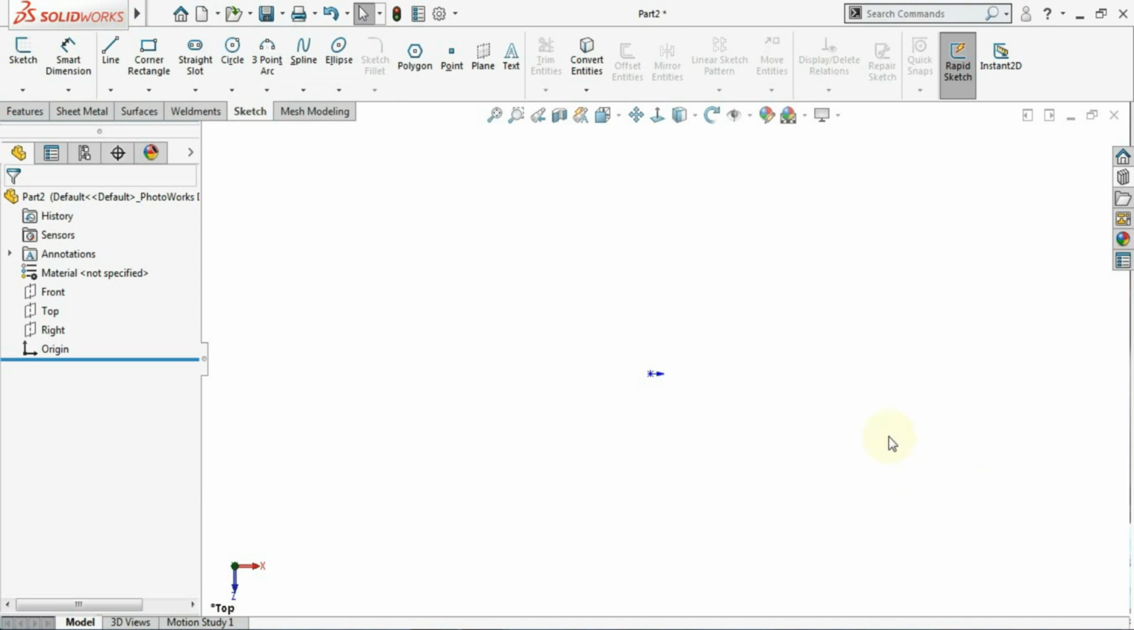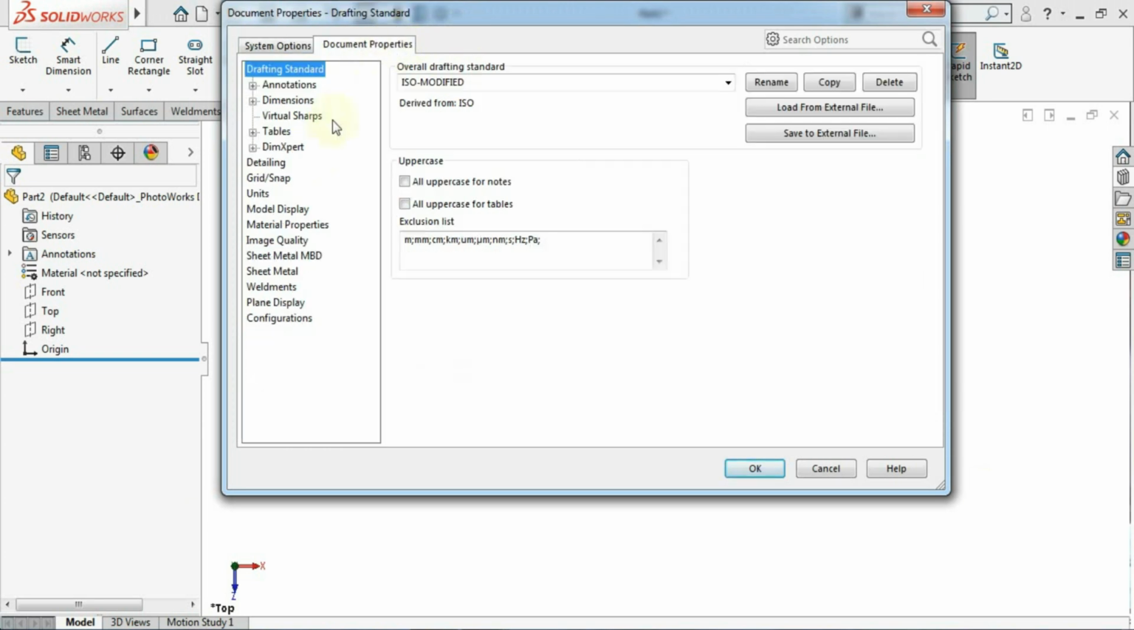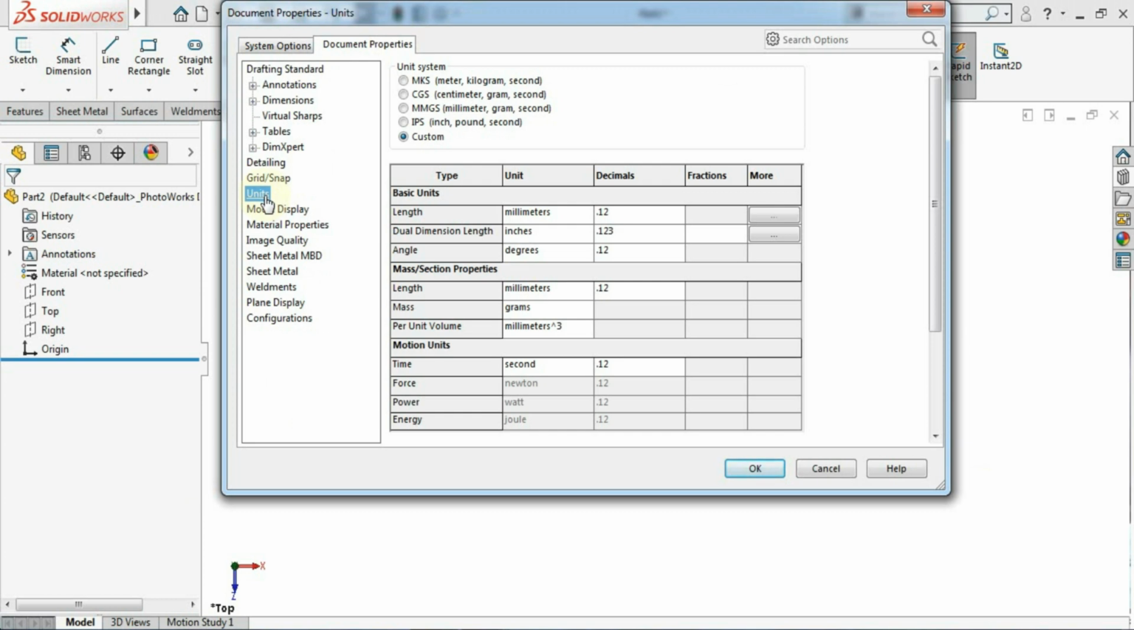Now how to define the unit? For that you have to go to the options. In the options you'll have one more option that is called document properties. Inside the document properties you'll have the option unit. You can see whatever units we have seen there, all these are available here also. Already I have told everything about this unit. And you have one more option, custom. By using this you can customize your unit according to your requirement.